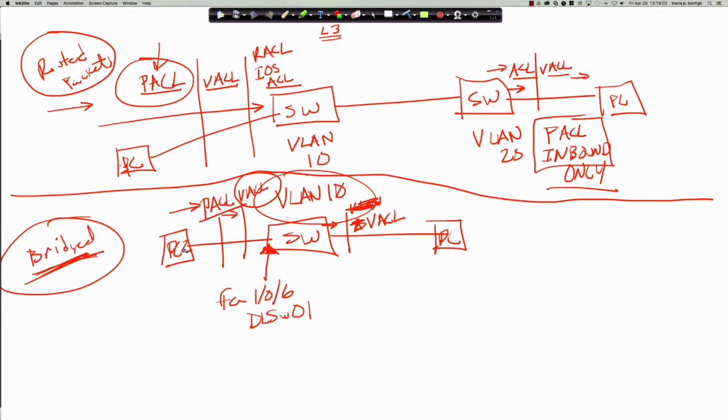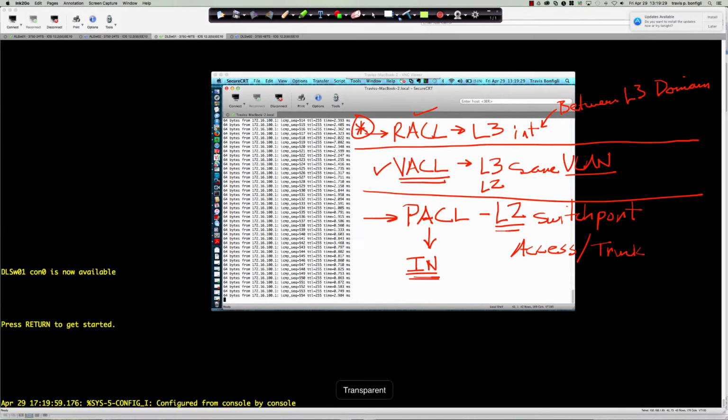setup for the PACL. With bridged packets in the same VLAN, this is what we're going to be doing. This is the VLAN ACL scenario in the bridged VLAN, the same VLAN. It's the PACL, the VACL, and then it's just the VACL, right? Because the PACL goes away on the outbound, the egress from the switch.